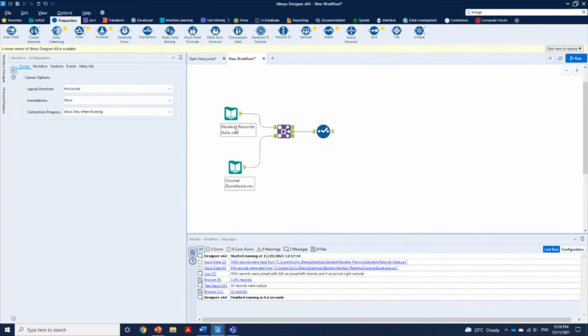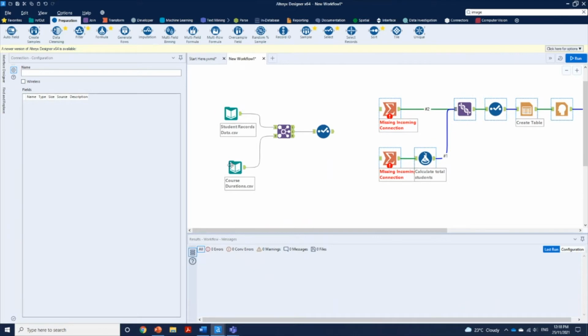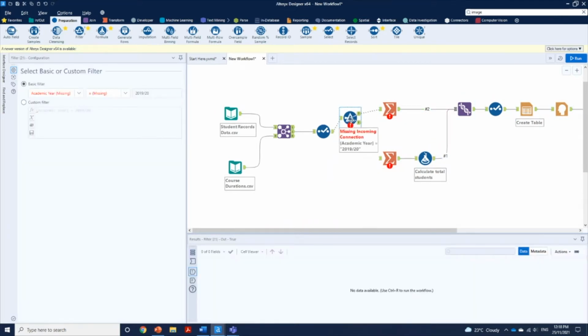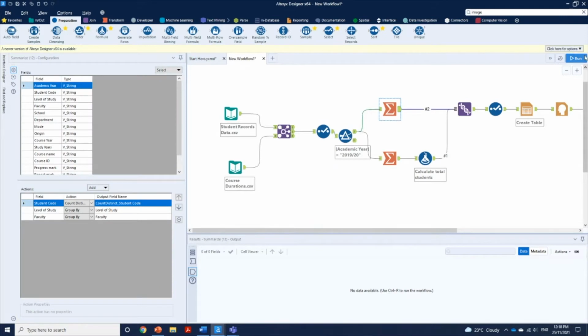So now what we have done is we've joined two separate data sources, and this time, this is what I had prepared earlier. What we can do is filter our income stream by the academic year 2019 and 20 through this filter icon, where the academic year equals 2019 and 20. And for all of the students that are in the current academic year, what we can then do is summarize all of the different students we have.